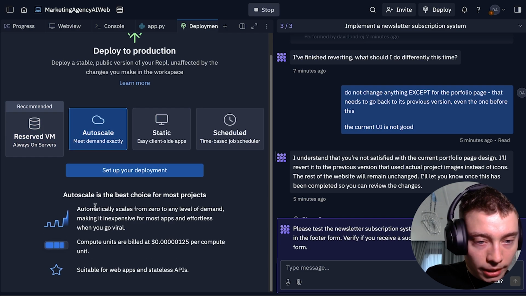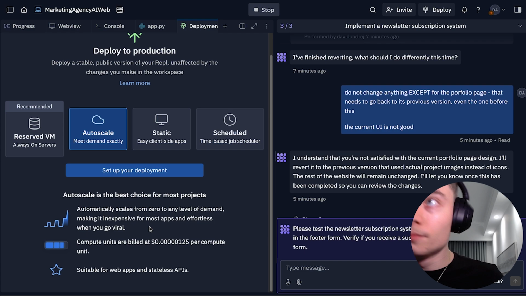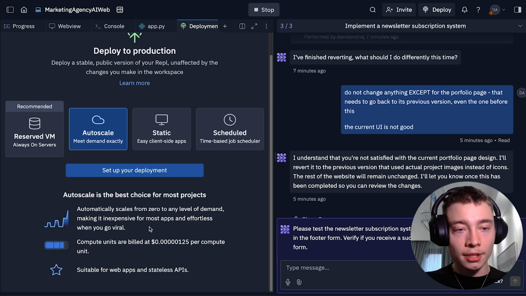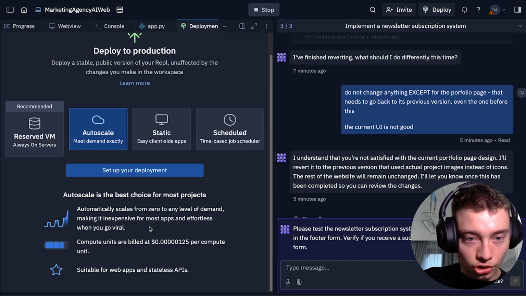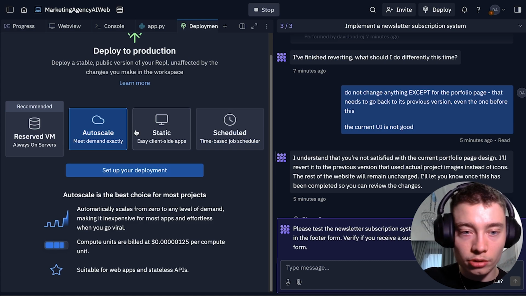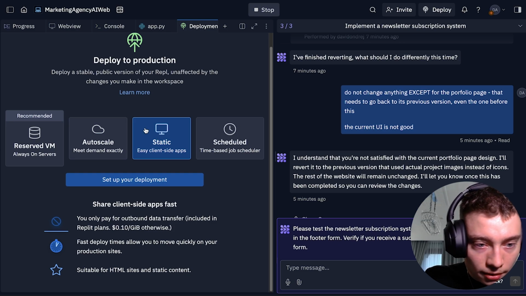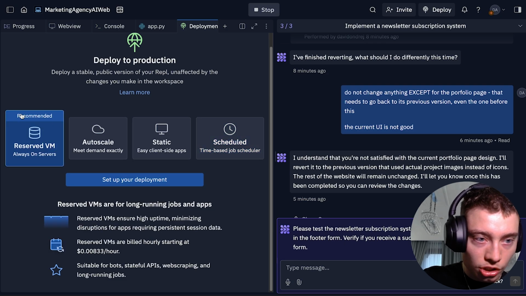Okay, auto scale automatically scales from 0 to any level of demand, making it inexpensive for apps and effortless when you go viral. So yeah, if you created some demo on Twitter and it got like 10,000 likes, hundreds of thousands of people saw it, you probably want it to be auto scalable, because a lot of sudden traffic could crash your app. Static, you only pay for outbound transfer data, included in Replit plans, okay. Fast deploy times. To be honest, this goes beyond my expertise, so I would just go with the recommended.